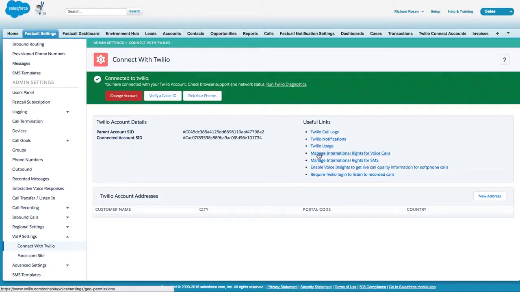We have a couple of useful links over here for Twilio, things that you might want to read about, international rights, which I'm going to talk about in another video. We do have that, but all of this is really managed in Salesforce. In some countries, Twilio requires you to add an address. You could do that here, not in the US, but in some countries around the world. So there's really nothing that you need to do, with the exception of one step for the international rights for voice calls.